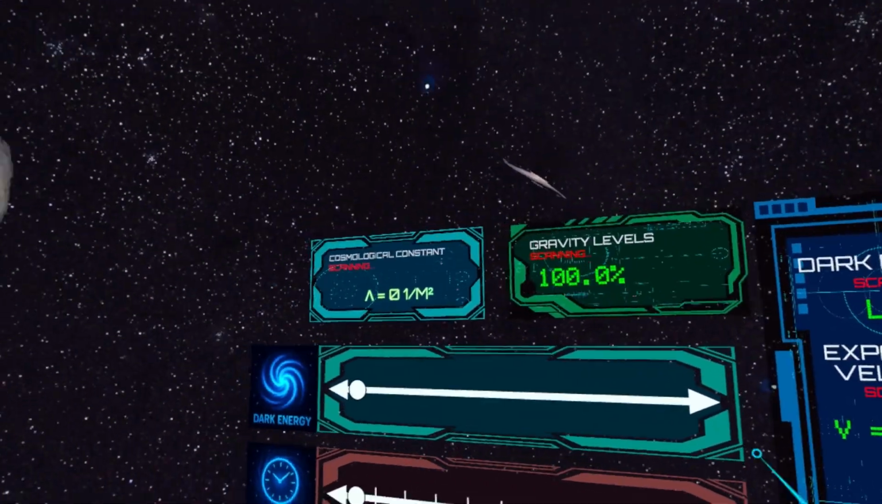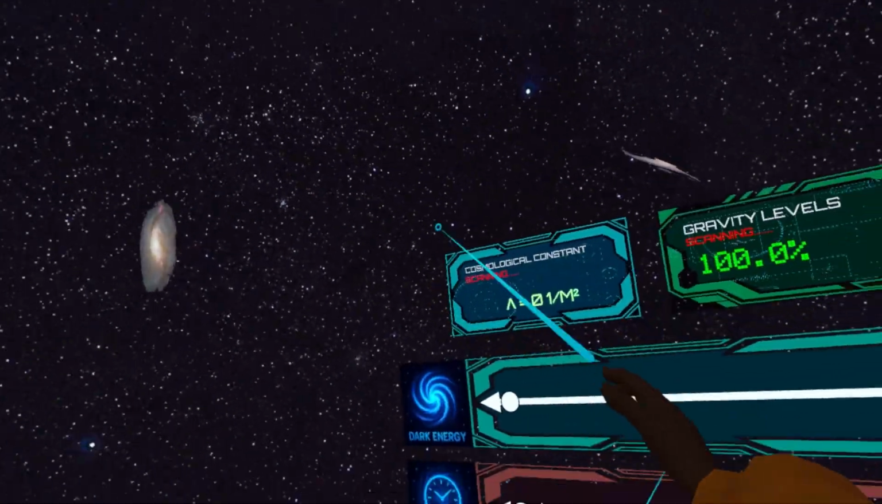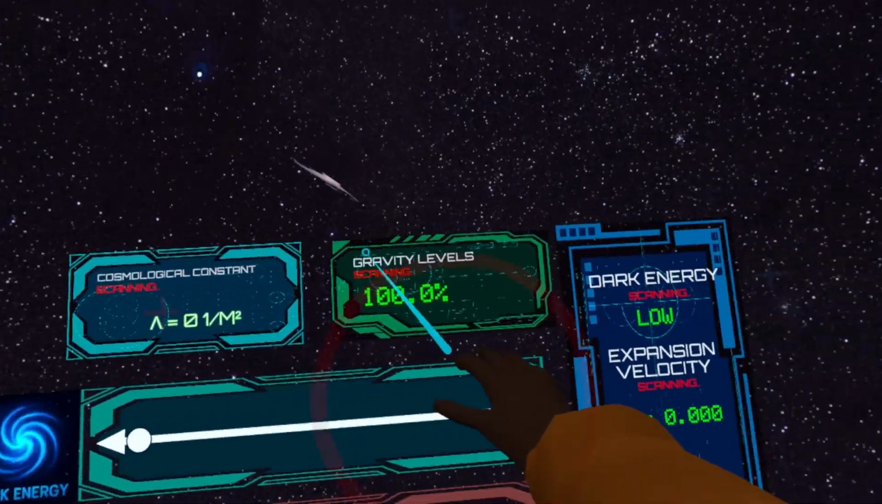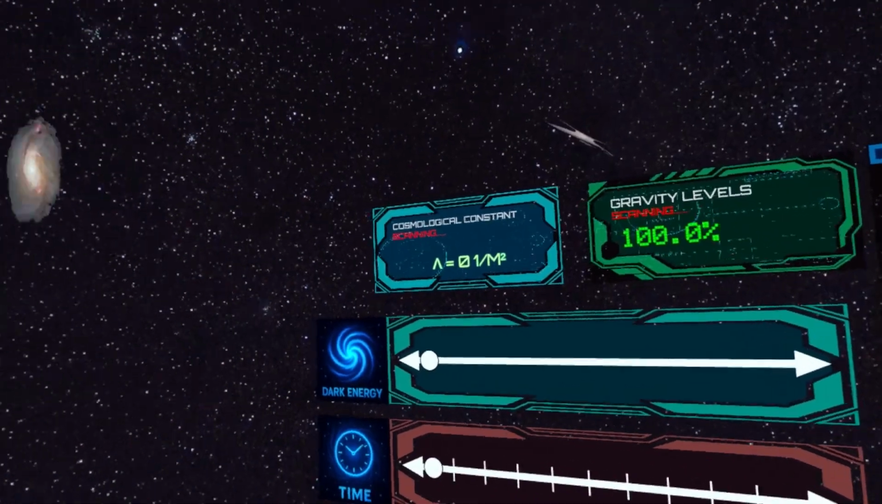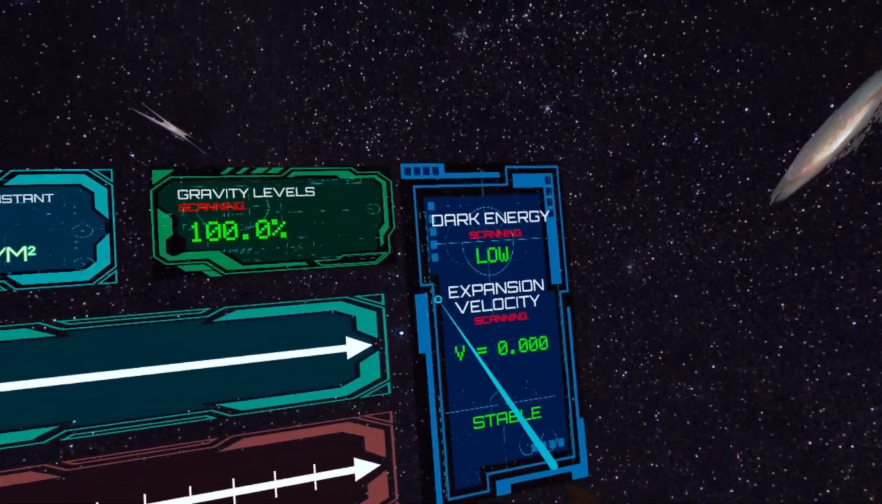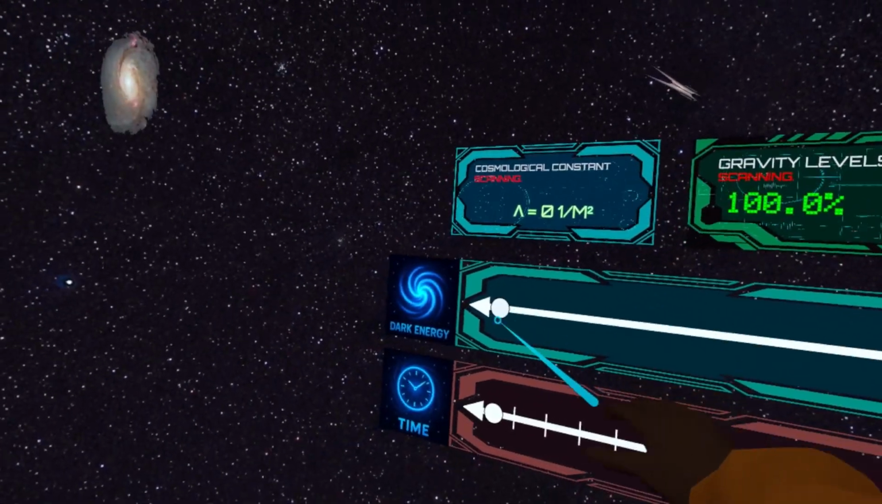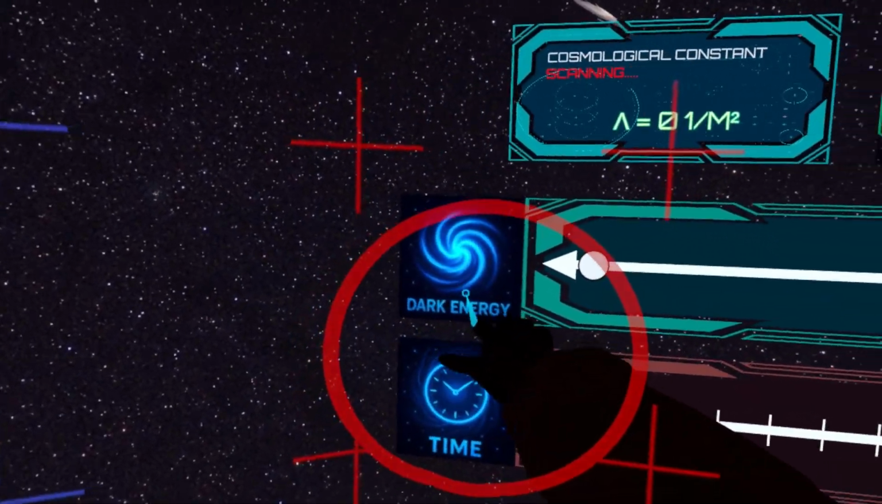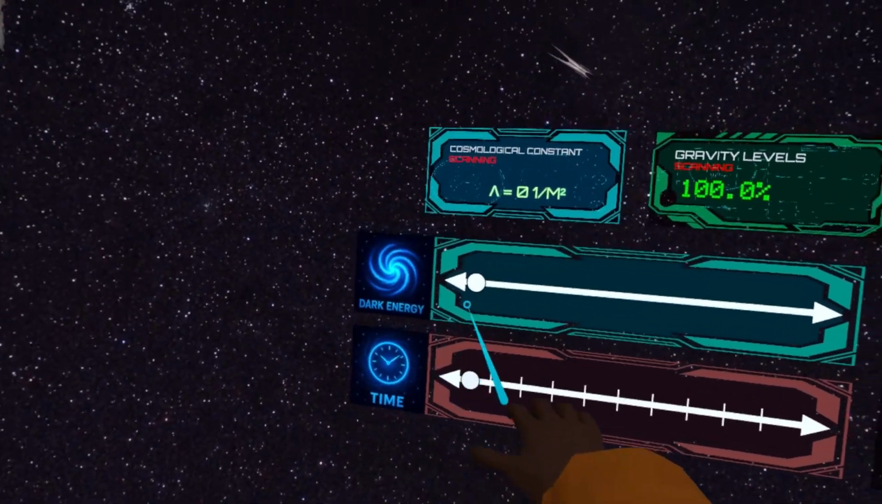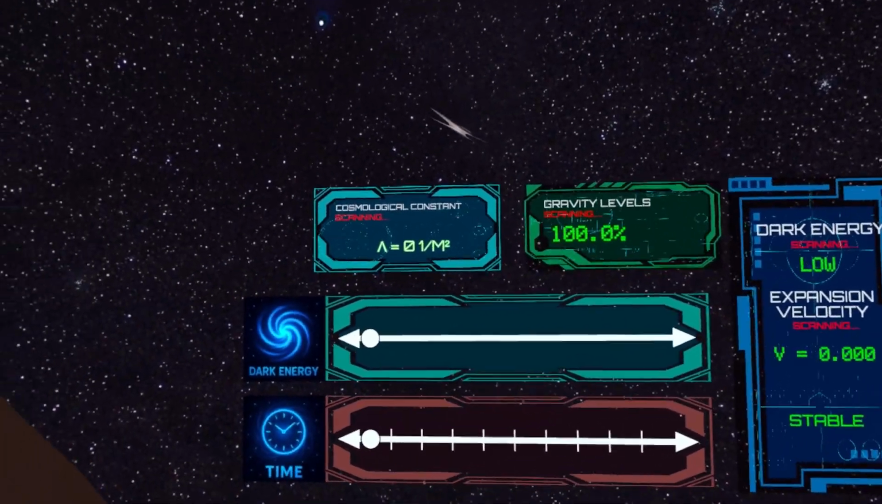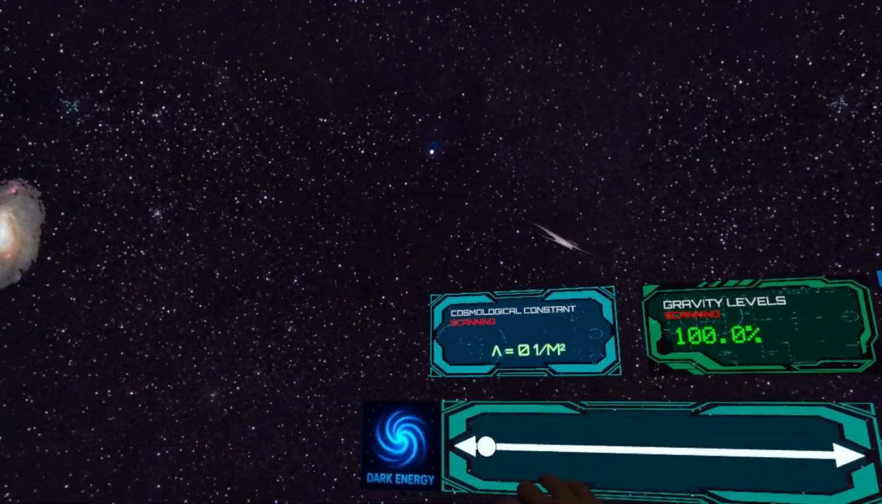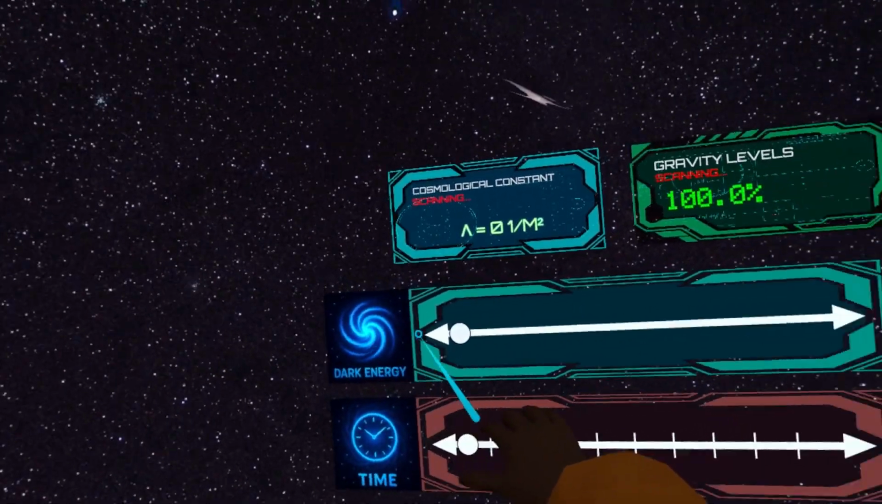So we'll be able to see some information about our mock universe right now. The cosmological constant, gravity levels, just as a general percentage, expansion velocity, dark energy levels as a kind of theoretical state. And then you have a dark energy slider, okay, and a time slider. So this is really to judge what happens over time when we increase or decrease dark energy in the universe.